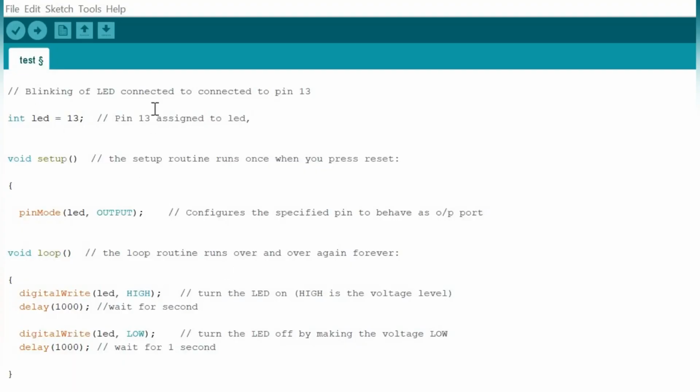Here is a program written for LED blinking. As usual, in embedded C, the comment line is written the same way, with two slashes, and we have written a title here: blinking of LED connected to pin number 13. Here we declare int LED equal to 13. So the 13th pin is assigned to the LED. Hereafter in the program, wherever we call LED, it means pin number 13.